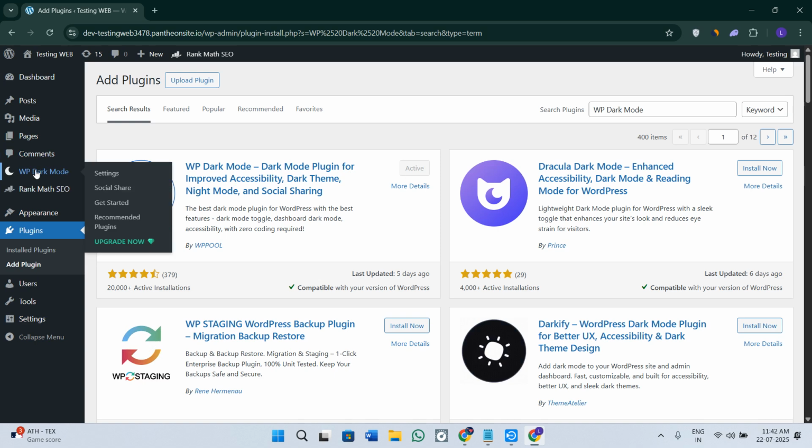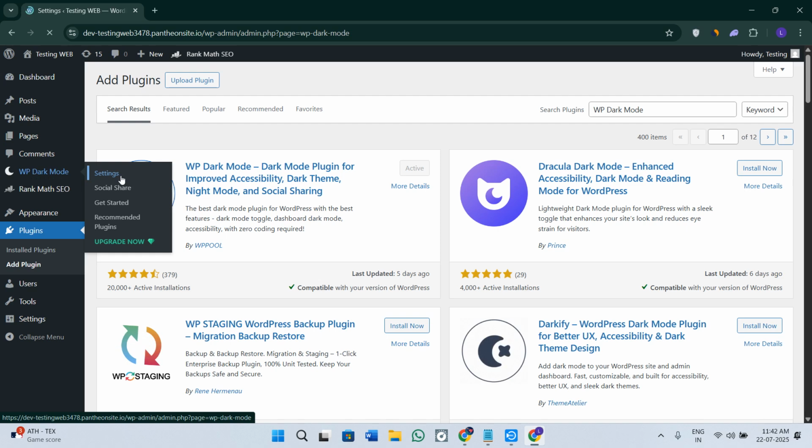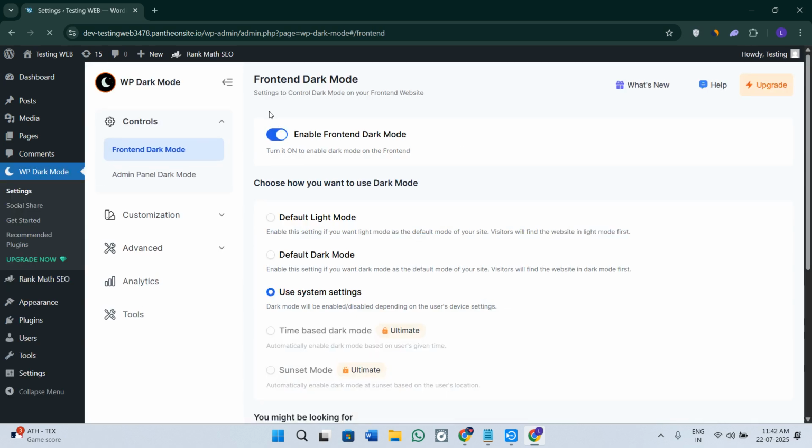Now, after the activation, you can hover over to the left hand section and you can hover over to WP Dark Mode. Over here, click on the settings. Now here in your settings, you can see we have the front end dark mode option, and this particular option is turned on. So I would recommend you to turn it on. So this will allow the visitors to see your website in the dark mode.